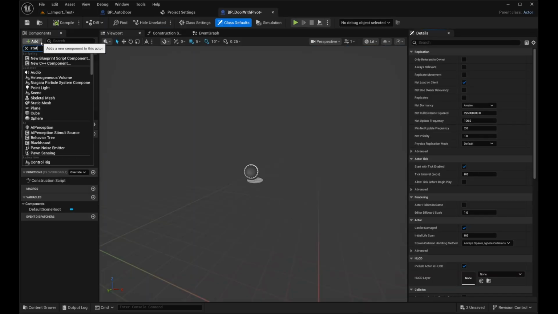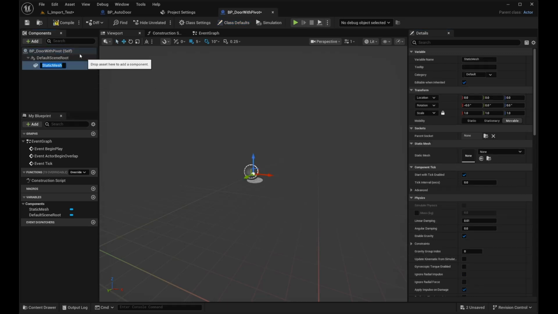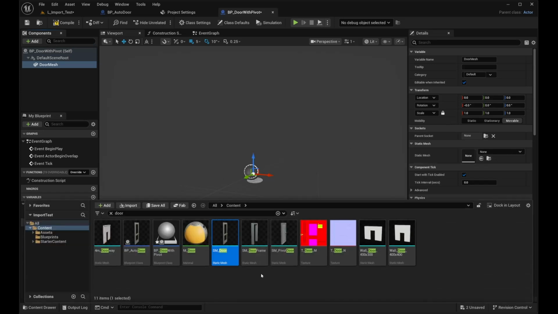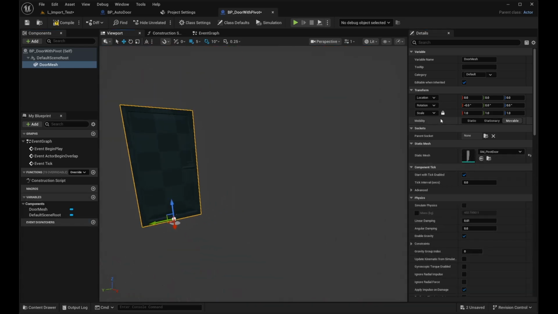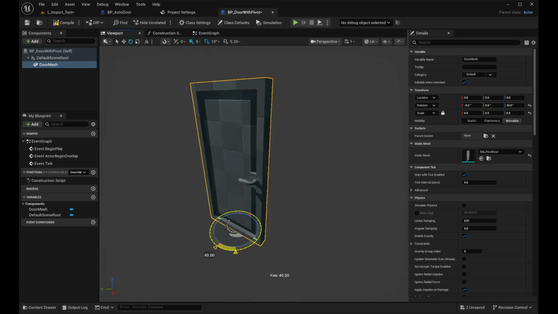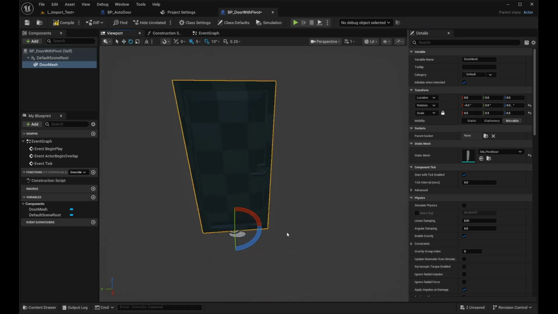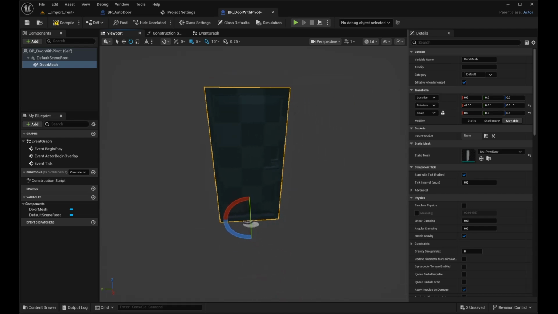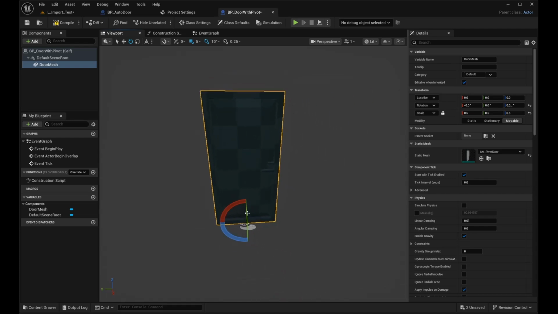Door with pivot is going to need a static mesh component, just like we did previously. I'm also going to call this the door mesh. And then when I grab my new door, the one with the broken pivot, and try and rotate it, again you can see that problem. It rotates from the center rather than having a pivot point on the mesh that's actually in the corner.